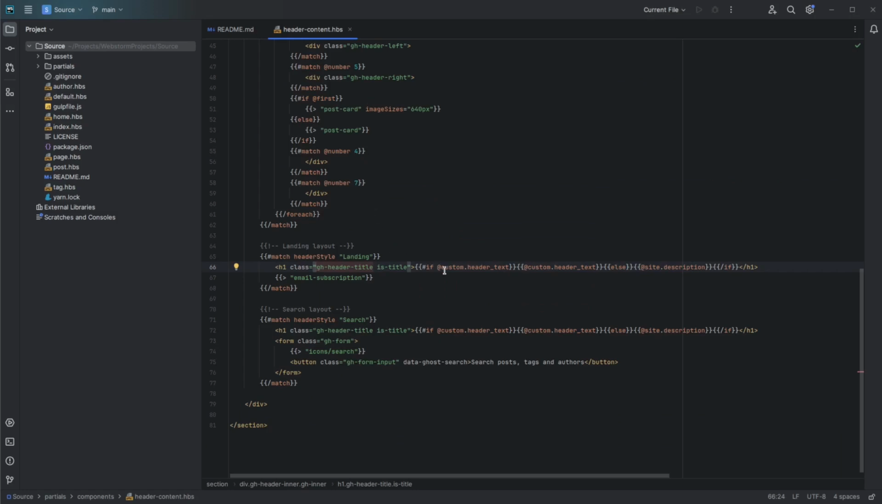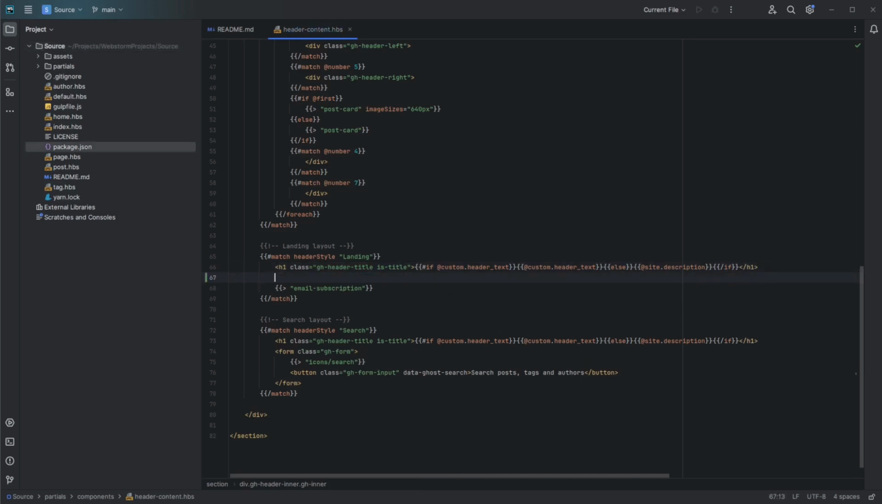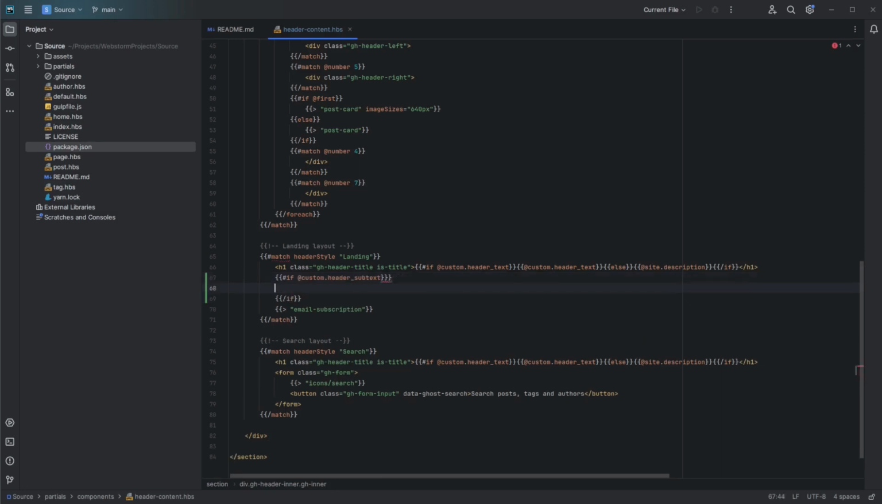So it says here, if there is a custom header text, display this header text, otherwise display the site description. I'll do this: if there is a custom header subtext, just display this header subtext. As simple as that. Okay, I think we're good to go at this point.